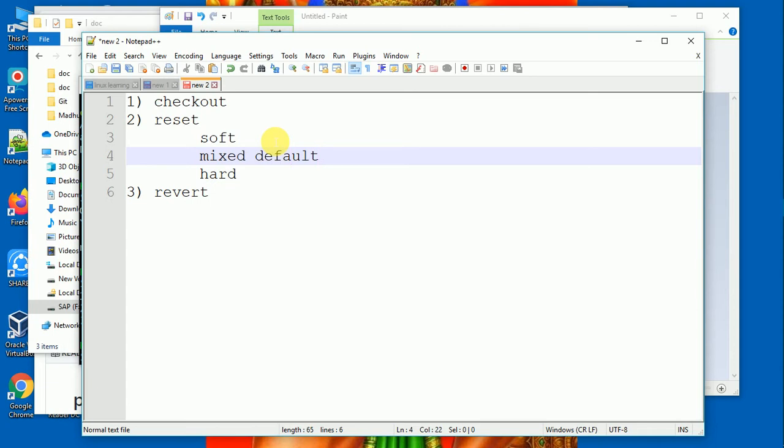This one is the default. When we didn't mention anything, soft or mixed or hard, then by default it will take mixed only. Okay, let's see what these three are.